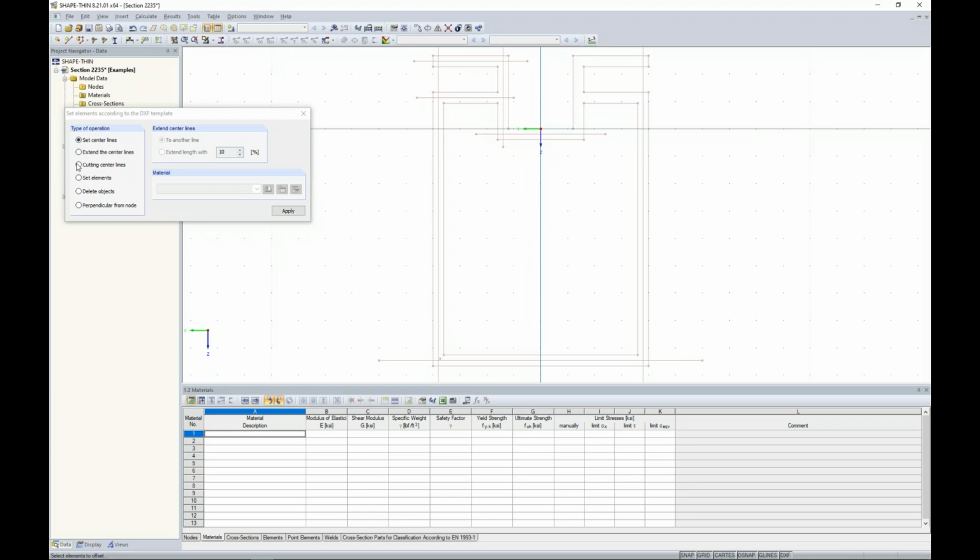So in addition to setting the center lines, we have this fourth option here to set the elements. So we can manually draw in our elements up here with a new line, but we want to take advantage of these tools that just make our life a little bit easier within ShapeThin. So I want to set my material right now.